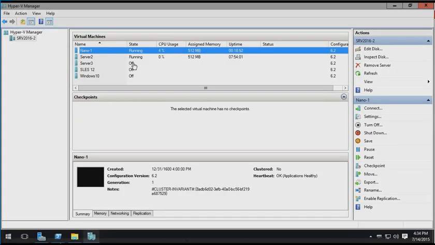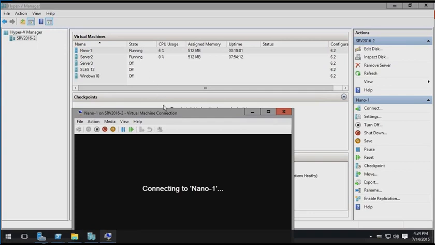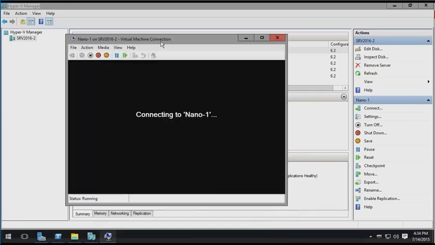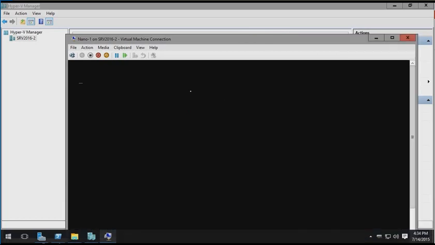Here in the Hyper-V Manager, we can see our Nano Server is running as a virtual machine. If I double-click to pull up the local interface so I can interact with that server, it'll open up a screen, but I'm not going to see very much because there is no local interface with Nano. There's no command line. There's no graphical interface. There's nothing. Again, it's designed to be managed remotely.